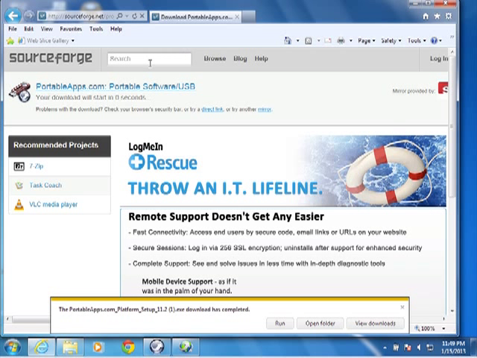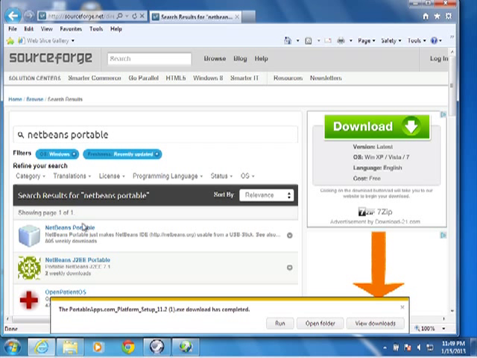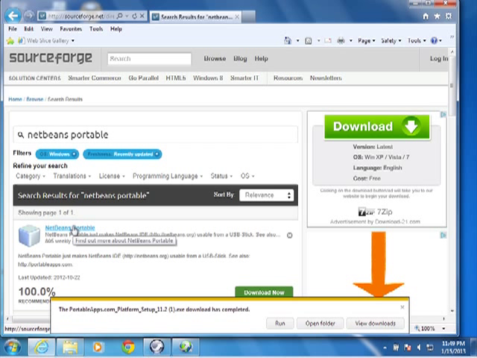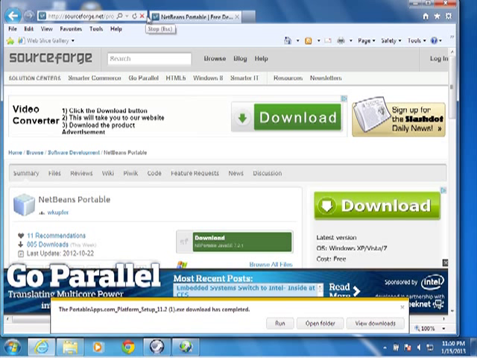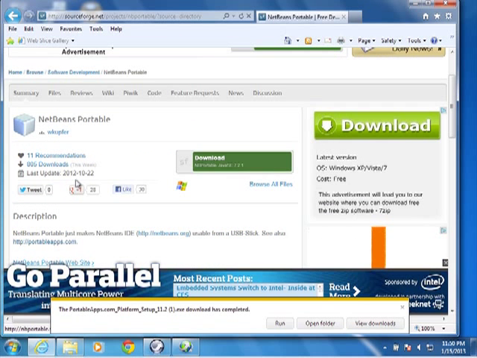The next thing that we're going to need to do is install the Netbeans Portable. And I'm just going to do a quick search for it because I don't have the URL handy, but you can find the URL in the handout that accompanies this video. The URL is in there. And it's actually sourceforge.net/projects/NB Portable. You'll see NB Portable here. It's a portable version of Netbeans 7, which is the most recent version. It's actually Netbeans 7.2.1.